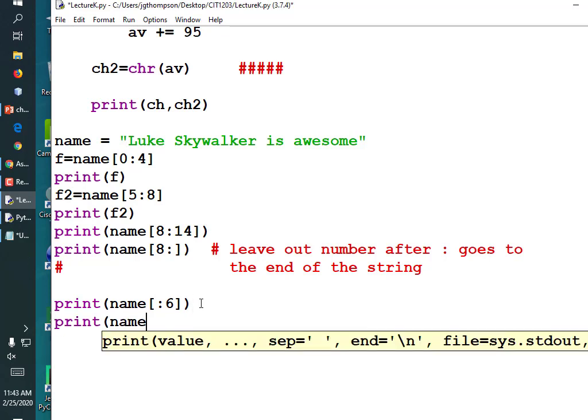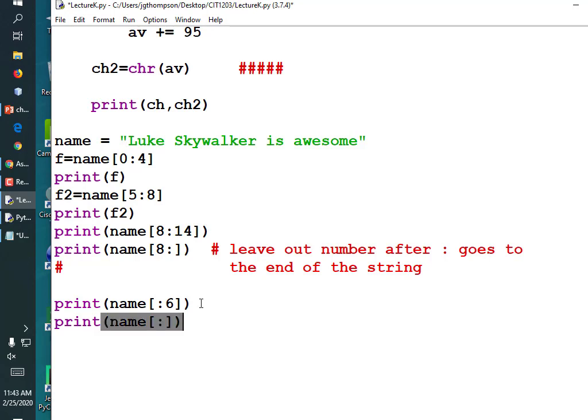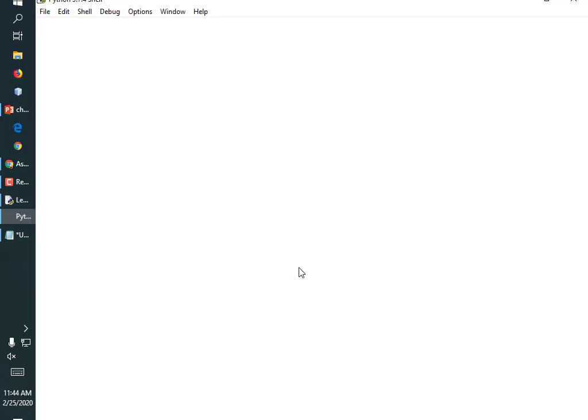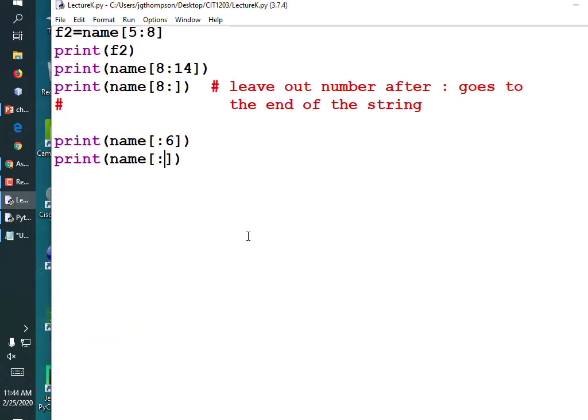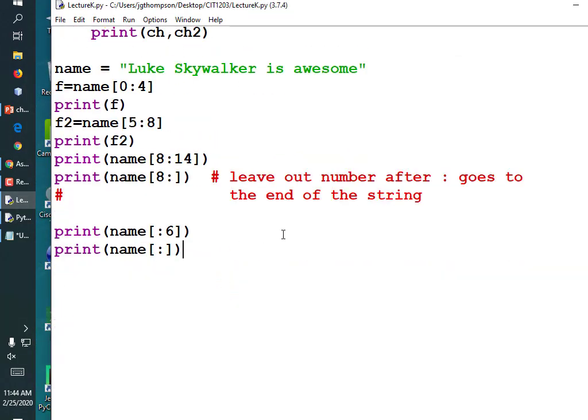Print, parentheses, name, square brace, colon, end square brace, in parentheses. So what's that first index equal to? If you leave off the index before the colon, what does it substitute in its little brain? 0, right? And what's this one? Go to the end of the string. So that's just going to be the whole string when I print it out, because this means from 0 beginning to end. And so it did.